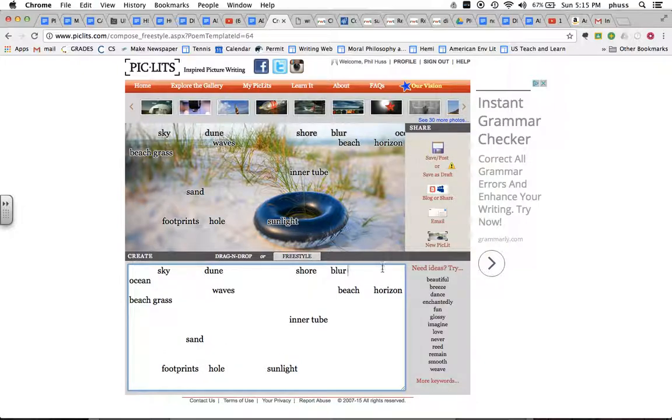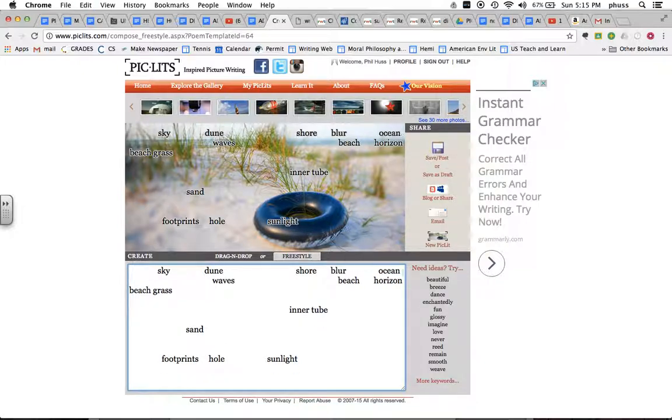Blurry over here. I'm going to bring my ocean back. Very good. Footprints, kind of randomly in a good spot next to the footprints. Excellent. And then hole. Copy and delete that. And I can put that kind of right there. There's where my hole is. And I'm just going to move it over toward the hole.